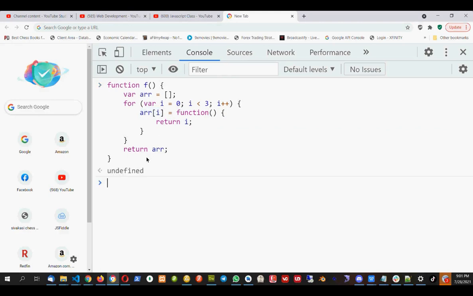Now I'll press enter. Now if I create var n equal to f, what will you think when I say n of 0? What will be the answer? Returning i means nothing but 0 the first time, the second time it is 1, the third time it is 2. So I'm returning this function, right? This function is assigned to the array. So if I have n, and if I say n of 0, what will be the value displayed?